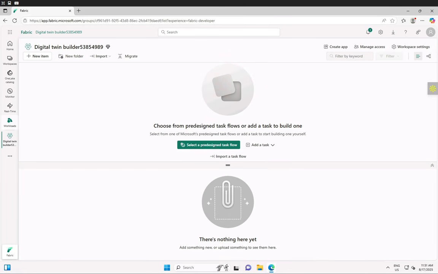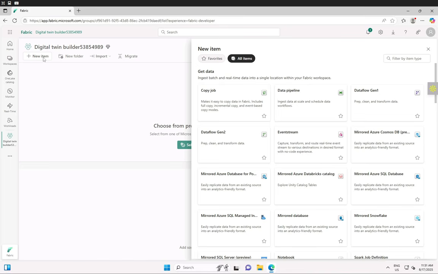Now I'm going to add a new item. I'm going to create a new lakehouse. The first task for that is clicking New item. This is where we call the new lakehouse.